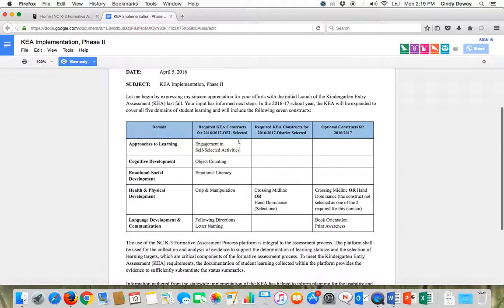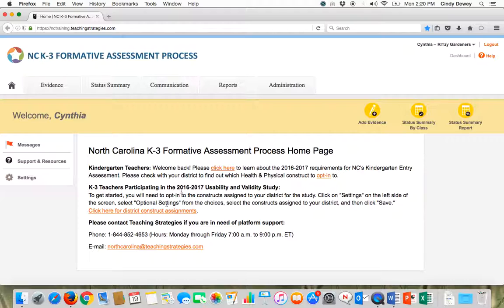It shows the required constructs, and then you'll need to check with your school district to see what additional constructs are required, which may be optional constructs here, and one of these constructs here, or perhaps all of these if your school district has required those. So be sure that you check out these messages on your home screen.